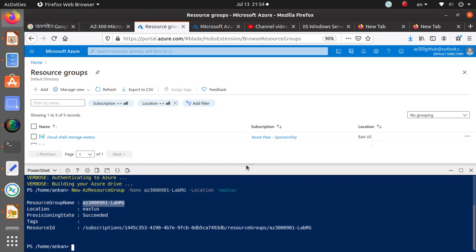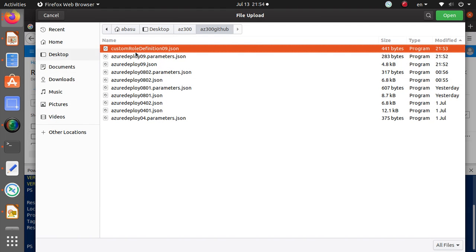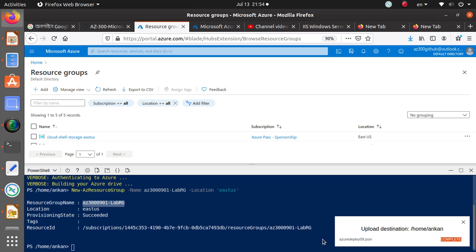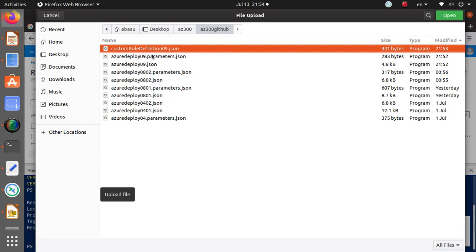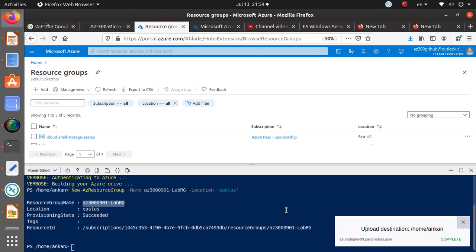All right, so what you need to do, right over here, you can click on that tiny little button and click on upload. So we need the deploy 09, and right here it says this Azure deploy 09 JSON upload is complete. Do the same thing for the other one. Then we need the parameter file. Let's get that one, and it says this is also done, so we are happy.